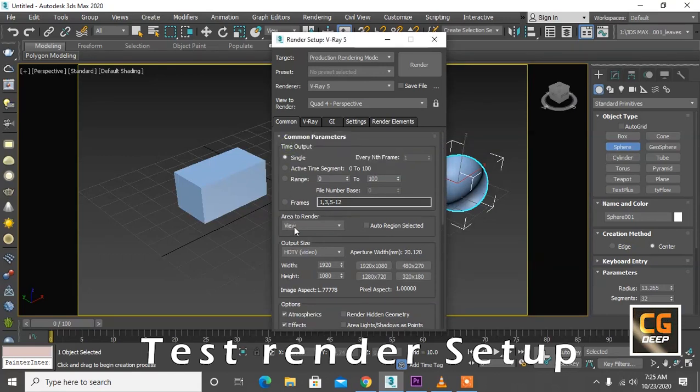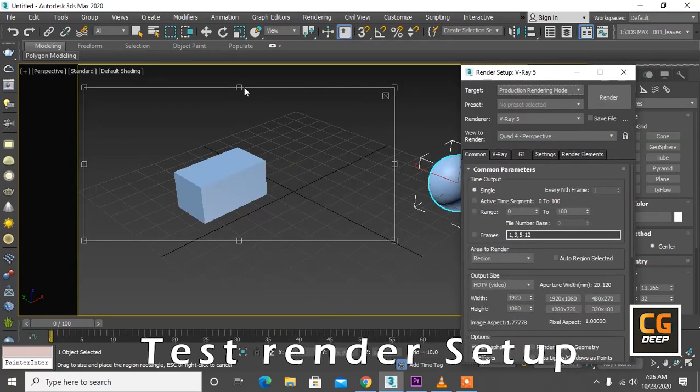If you want a specific region in this area, you can select it here. Now you can see the selection will render just this area.